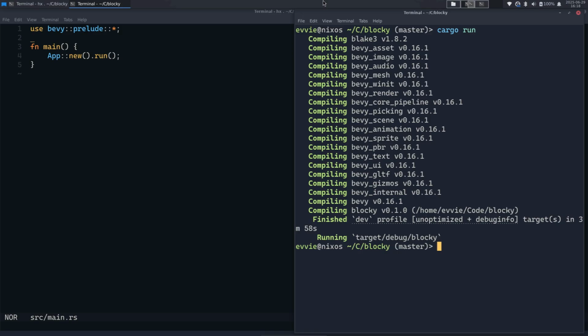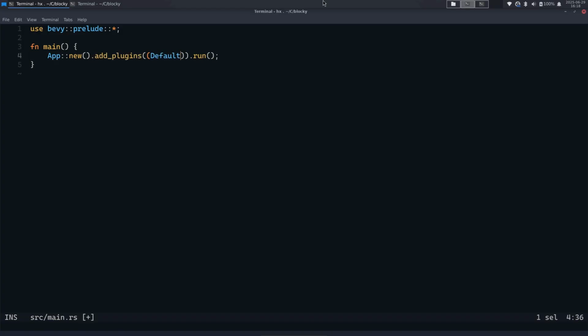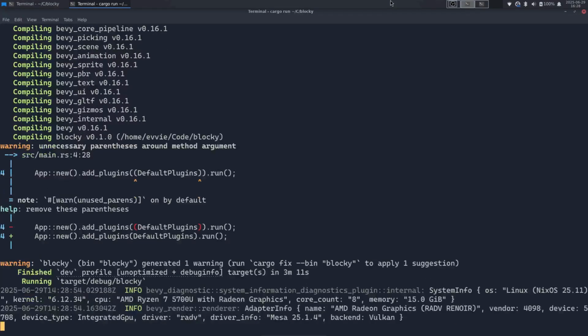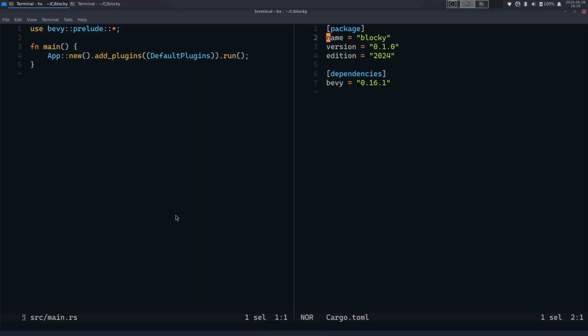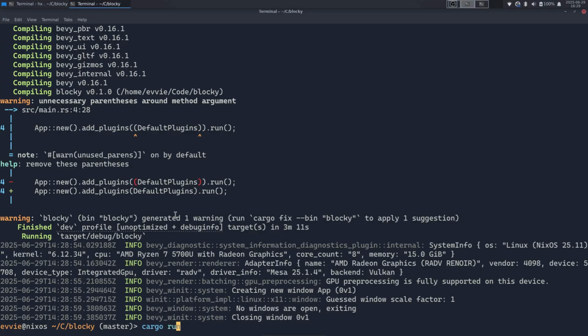I can run the app. Nothing's happened. It's normal. We need to add the default plugins. Now we have a window. We can close it and the application exits. To speed up compilation, we can use the Bevy dynamic linking feature.